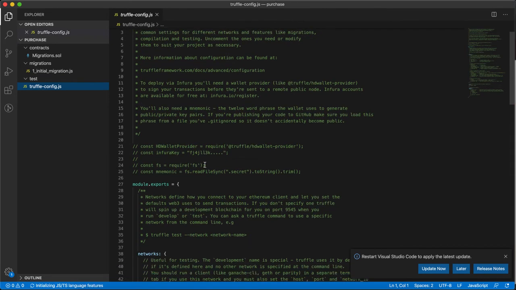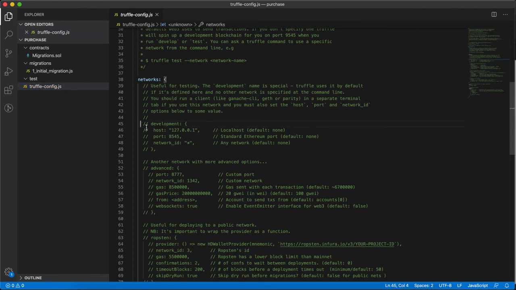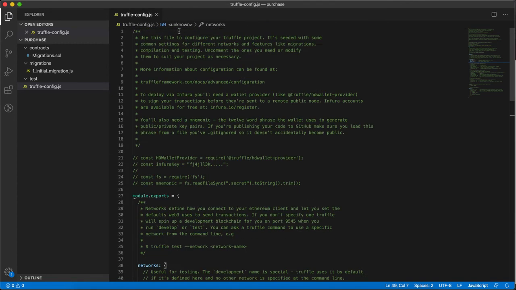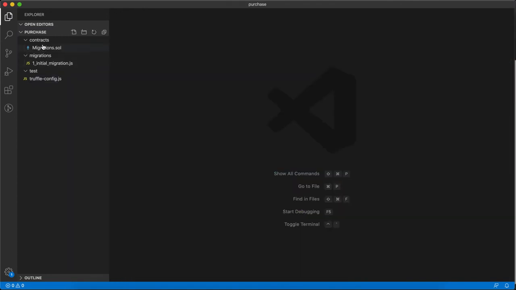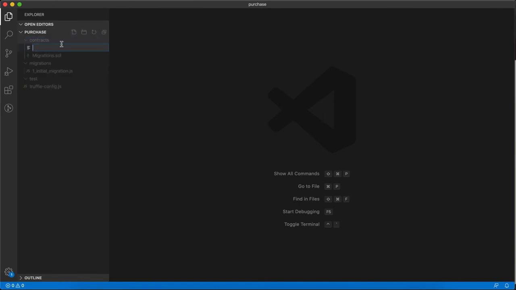In the Truffle config, what we are going to change is to point the development network to localhost 8545. I'm just going to uncomment this. I think that is fine for the Truffle config. Everything is already there, you just want to uncomment it, which is very useful. And the next step is to copy and paste the contract that we deployed in Remix here.